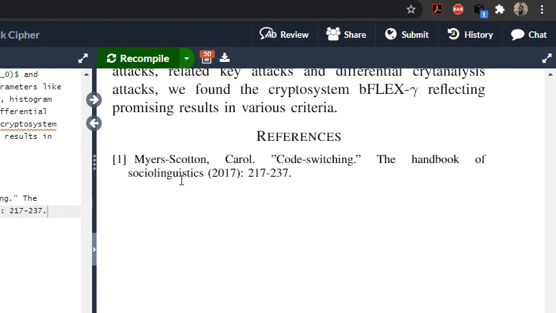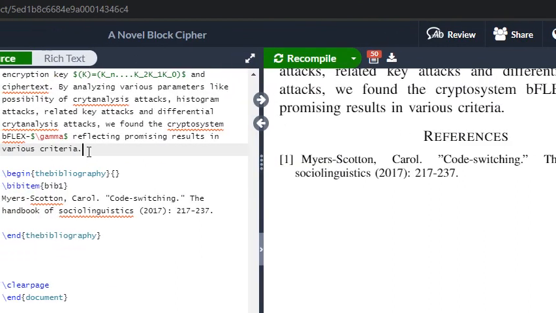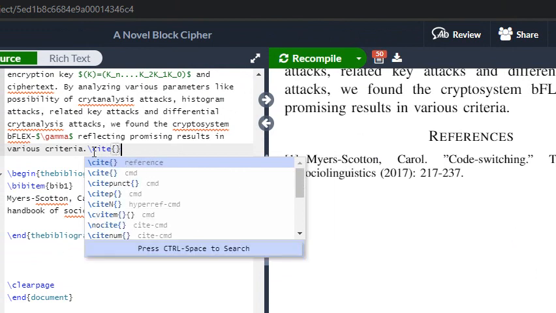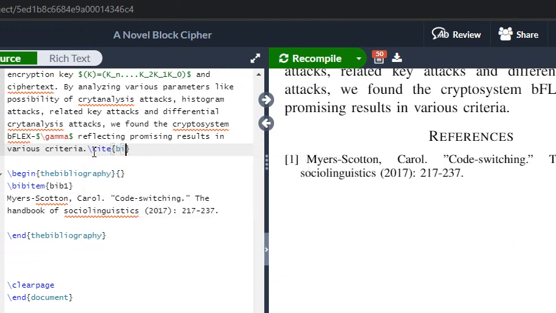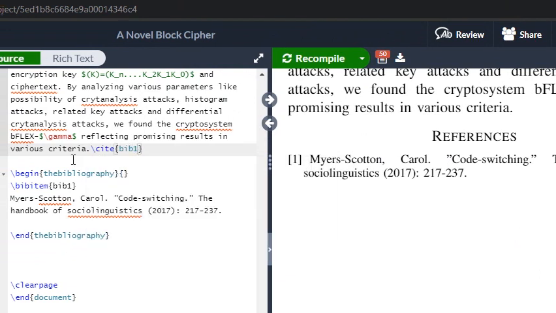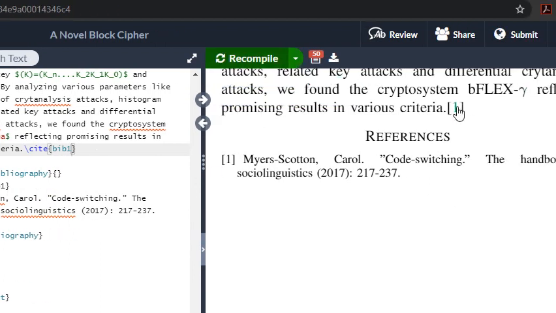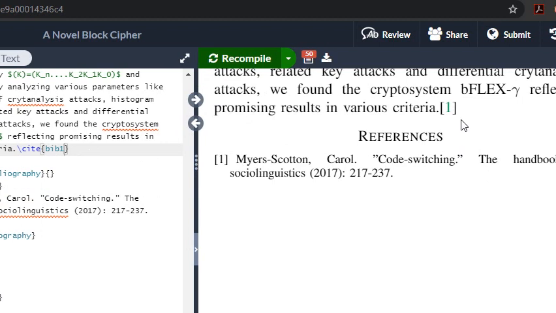And let's say you want to cite this reference in this place. So go to this location and write cite in this place like bib1, because we have named it bib1, and you can compile it. It will show like this, 1 and 1.